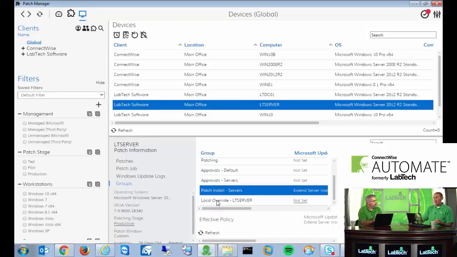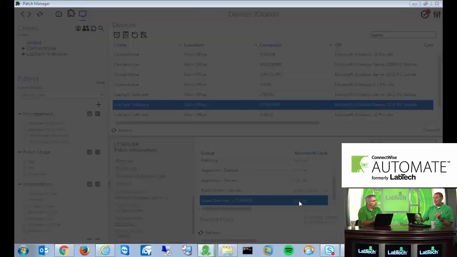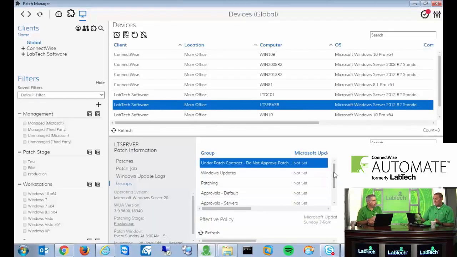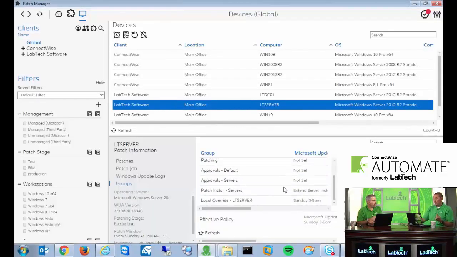So here at the very bottom, I have my local override. We're still using the same methodology: if it's at the bottom of that list, that's going to override everything else. So if I come down to my LabTech server local override and I click not set, I'm just going to get another list of all my update policies that I can assign at this level. Instead of my extended server 1 to 7, I'm just going to do my LabTech server from Sunday from 3 to 5. And then that's going to change my overall policy.